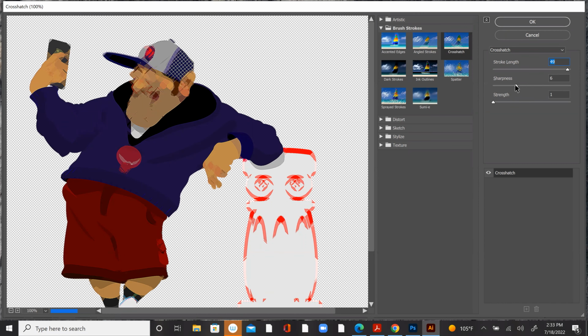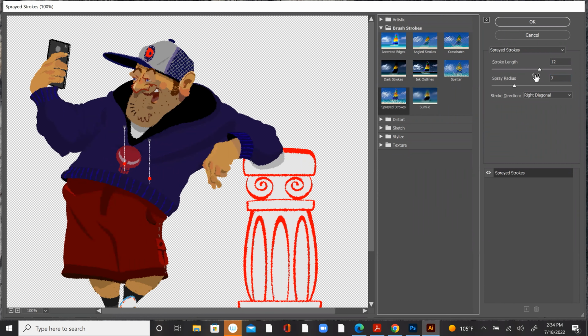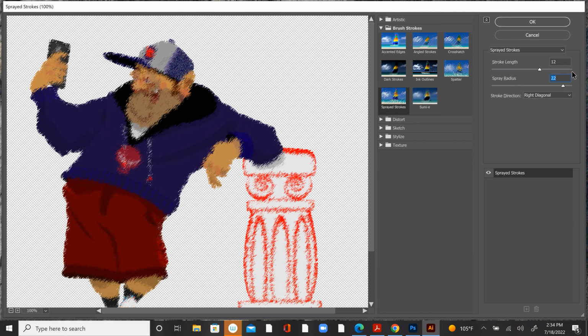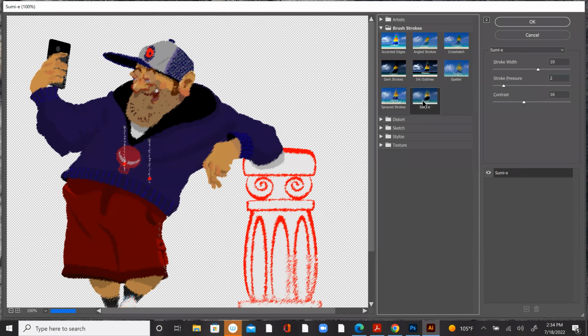Like, I try and look at these things as I go, well, I don't know if I would use that for anything. But then I go, it could work as a texture, as an undertone, as sort of an underpainting that feels loose. Let's go sprayed strokes. That could be a reflection if I push that hard enough.